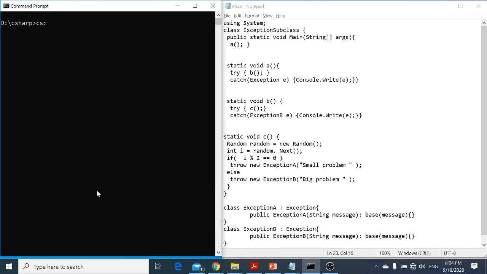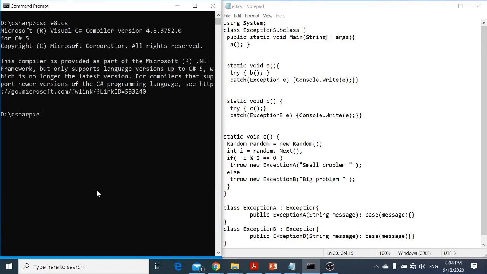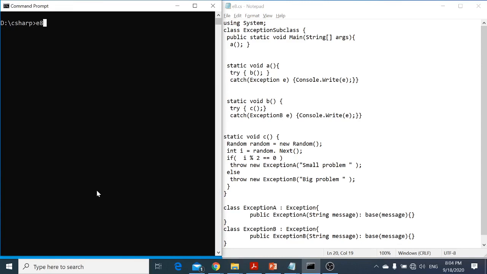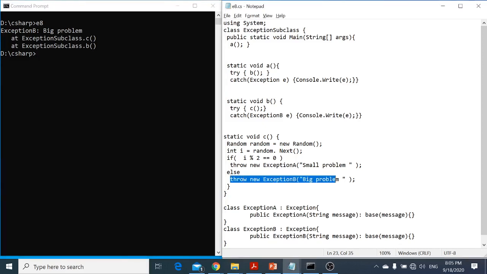So csc e8.cs, and I can say cls e8. Now you see here, when I run the program, it goes deep up to the C method, and then it checks whether it is this or this. So this time we found it was an odd number, maybe 3, maybe 5, maybe 7, maybe 9. So 9 mod 2 is not equal to 0, so it will jump here and it says big problem.